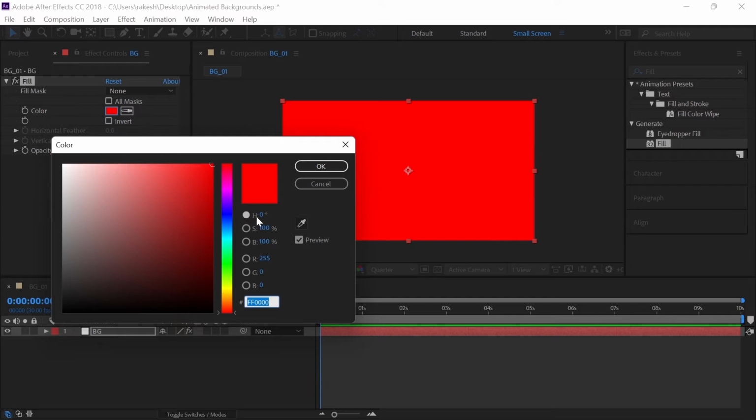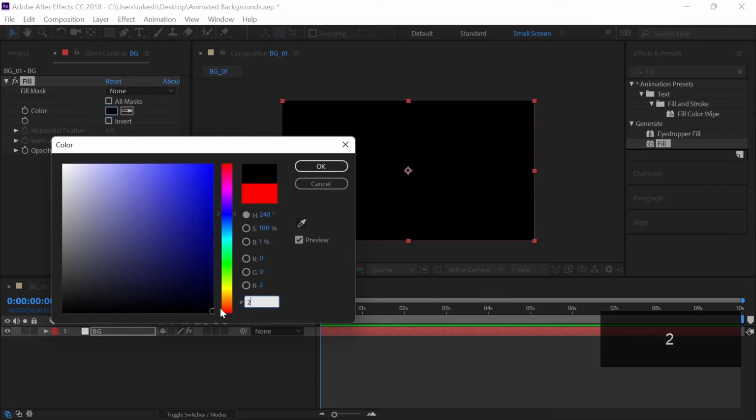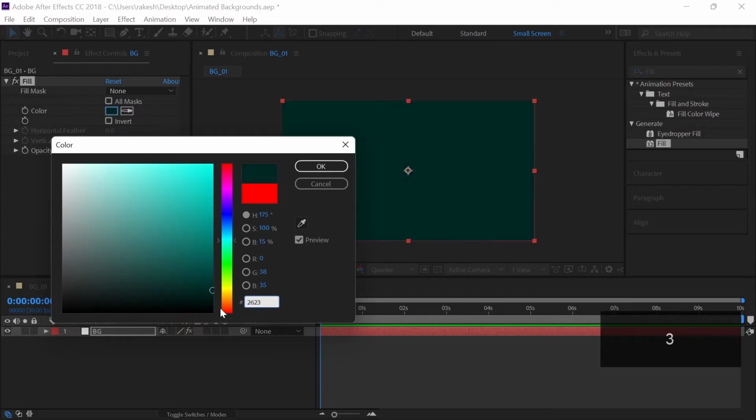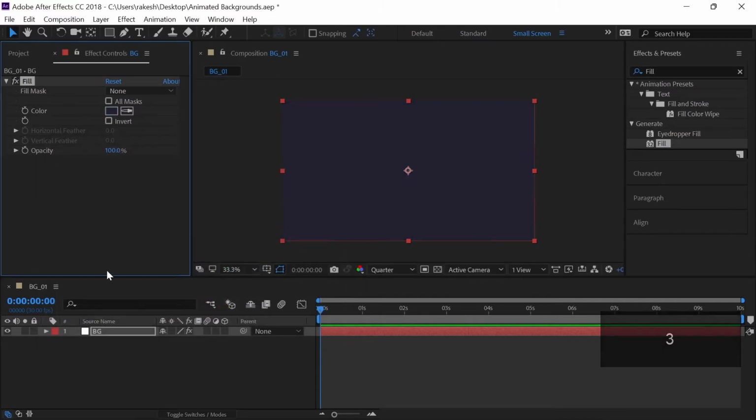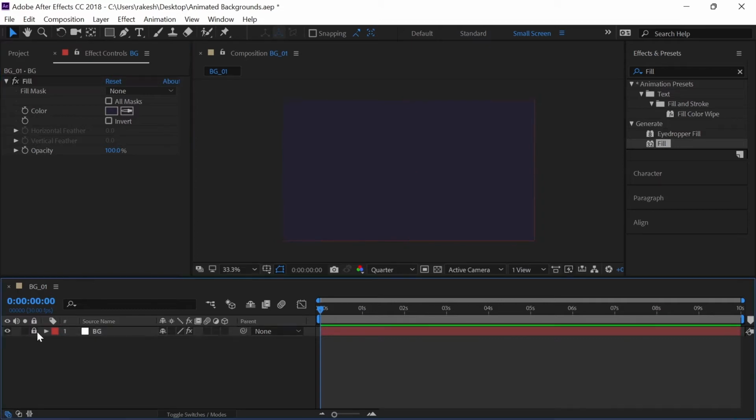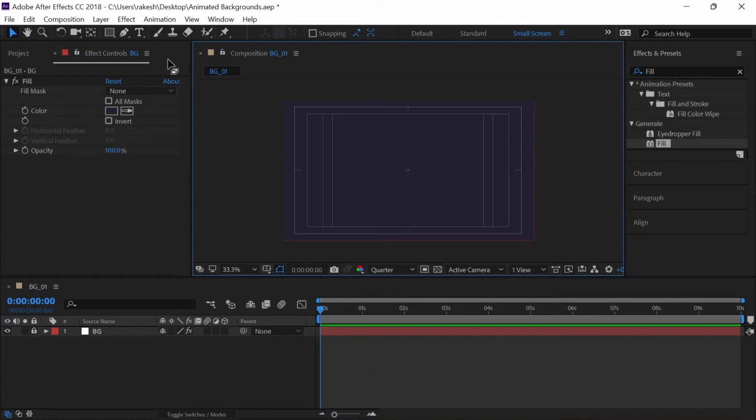And for the background color, I have a hex code which is 2133. Now hit OK. And we can also lock this layer because we don't want to work with this layer anymore. Now turn on the title action safe.